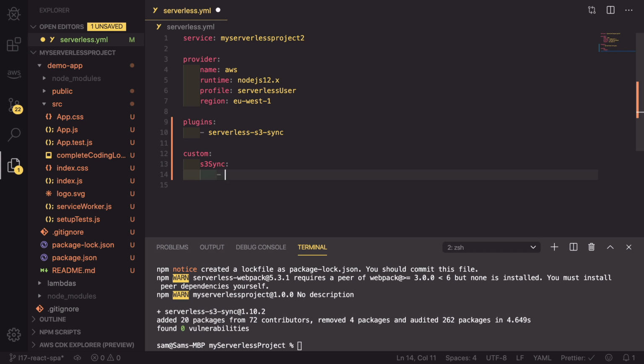So what we're going to do is we're going to deploy a bucket name, and we're actually going to be using a local reference for this. So we're going to use ${self:custom.bucketName}. And what we're going to do is we need to add this to our custom variables.